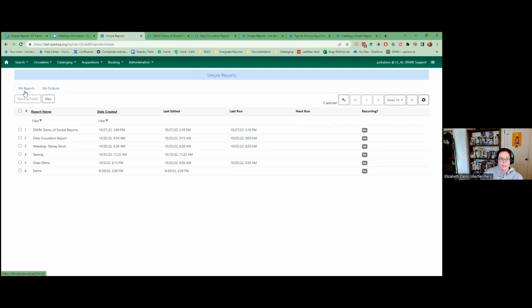So I did want to mention that you can do quite a few different options. Oh, there's a question. Will report templates that are made in Simple Reports show in the full reports page? No. So they're two different tools. So if you build something in Simple Reports, it lives exclusively there.